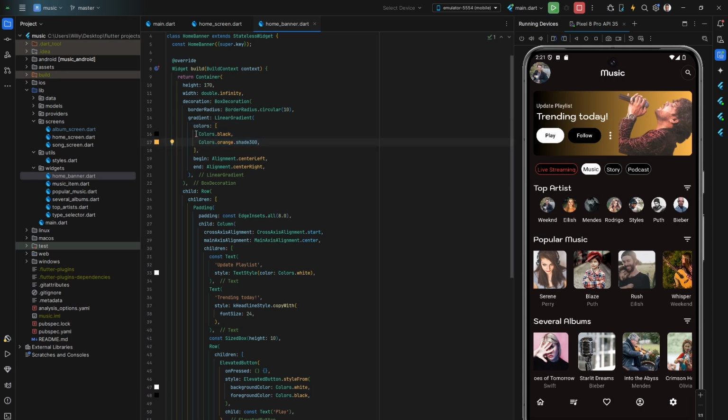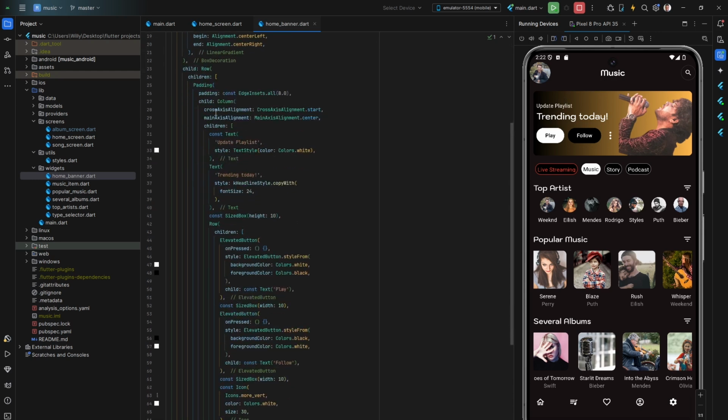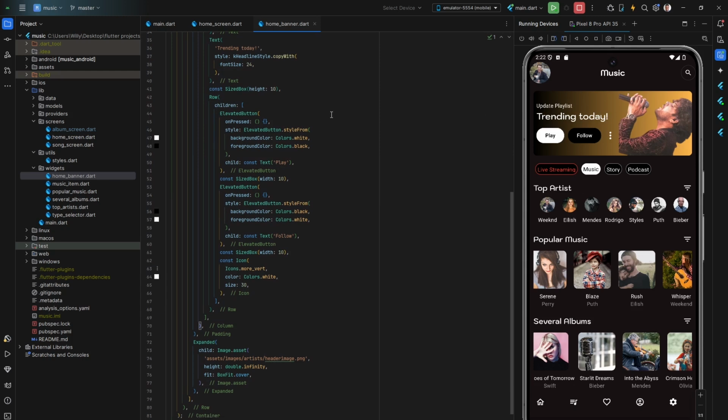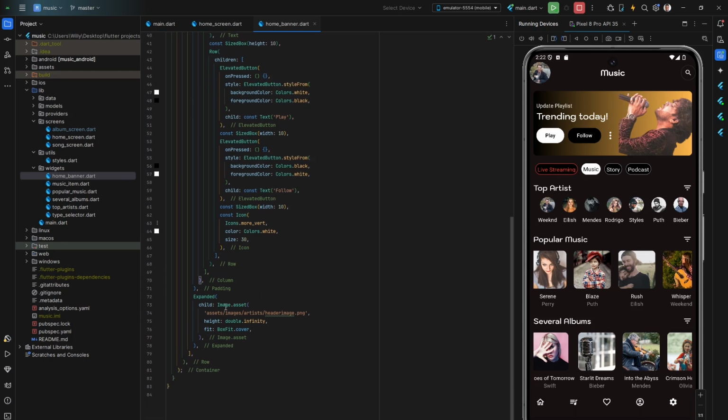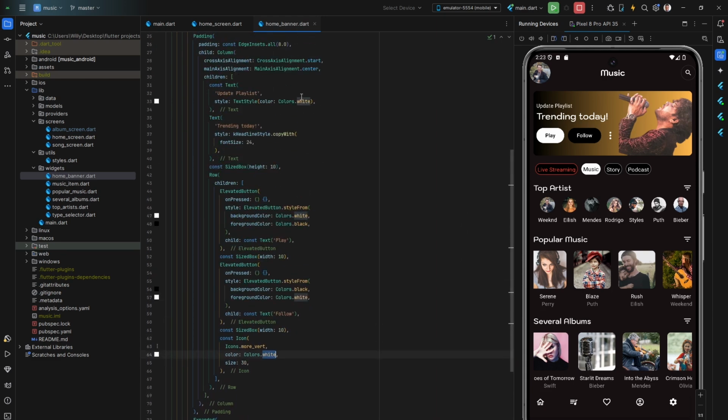I gave it a gradient of linear gradient, and the colors, which is a list of colors. The first color is colors.black, and the second color is colors.orange.shade300. That gave it that color over there. And the child of that container is a row. The first child of the row was the column. So it is this column that is here with the update playlist, the trending today, and these buttons here. And the other element of the entire row was the image, this image here at the bottom. So that was basically the home banner widget.